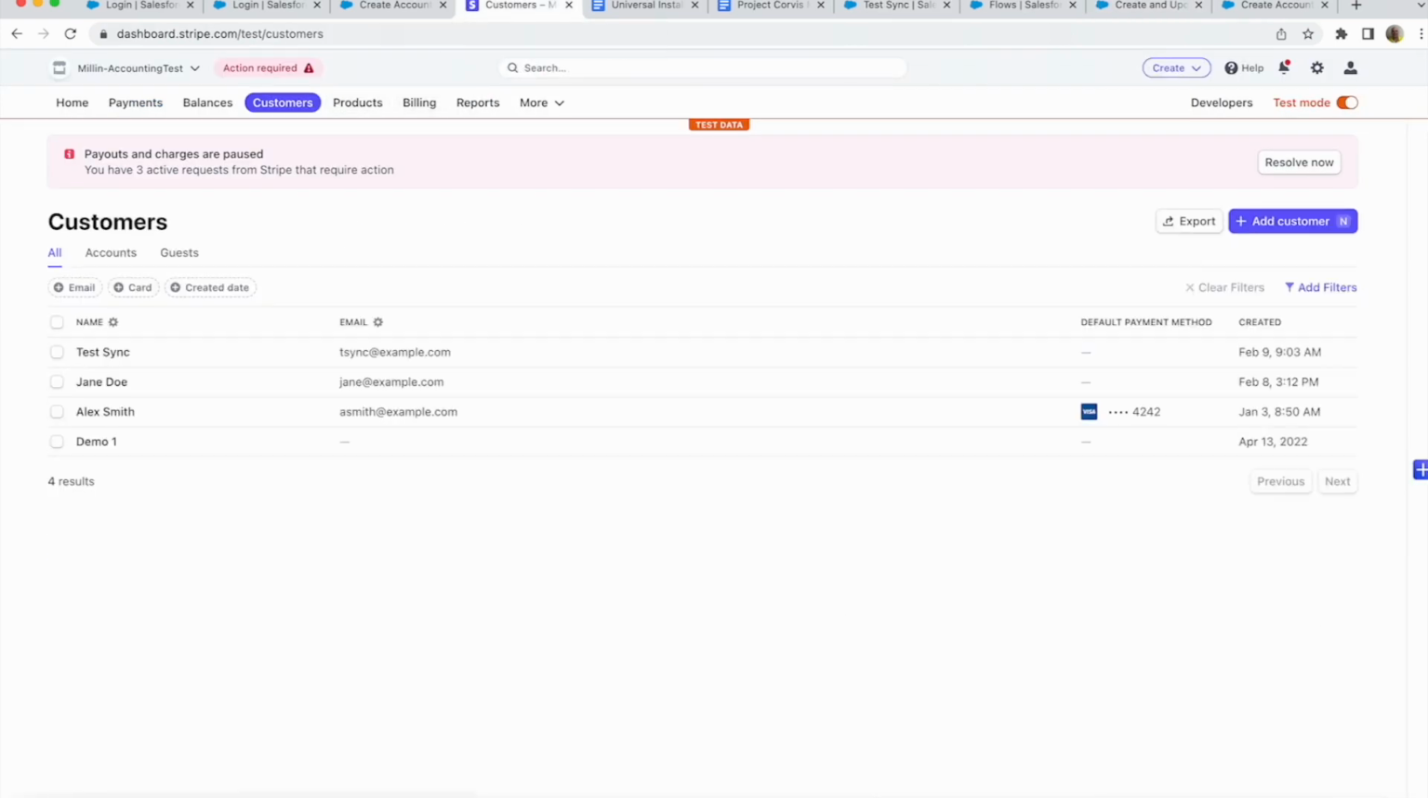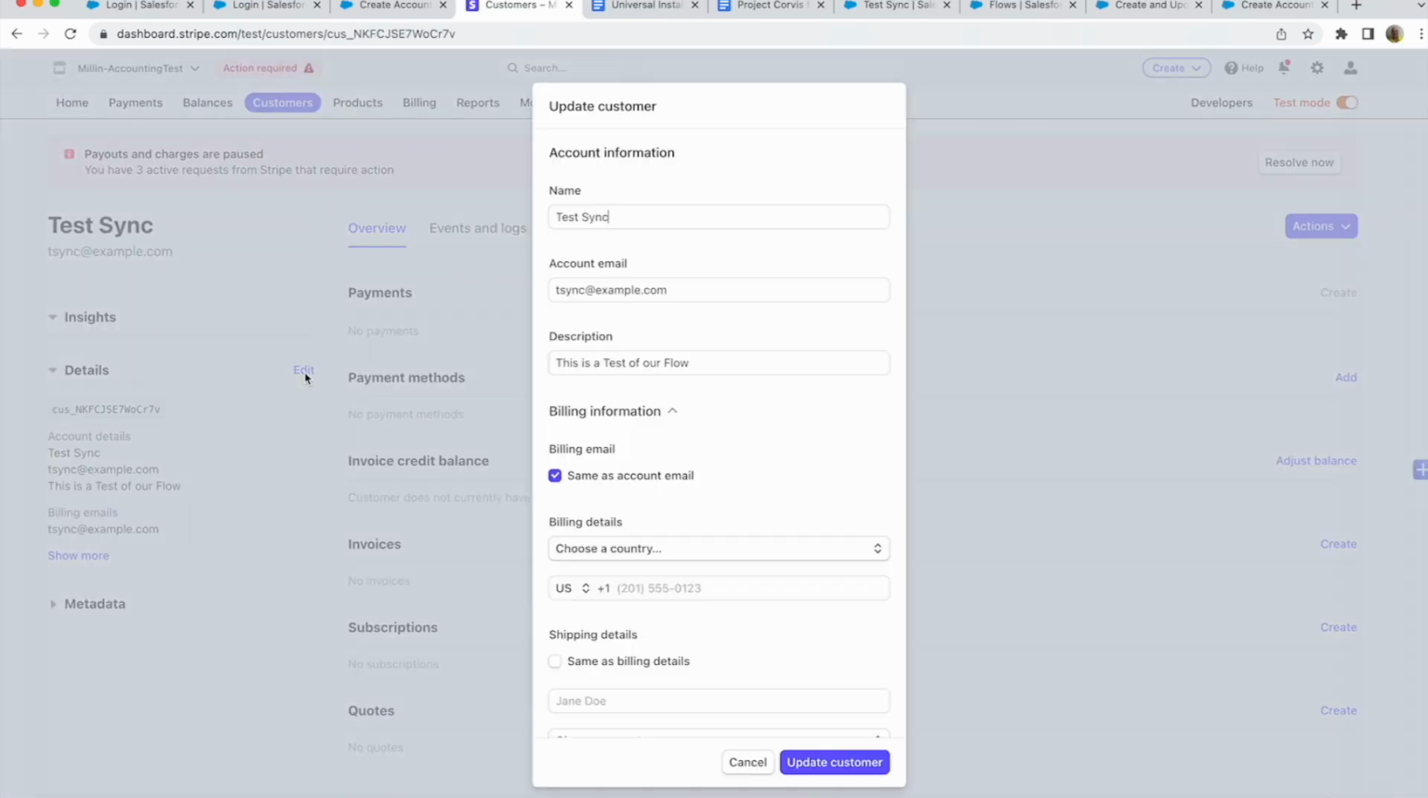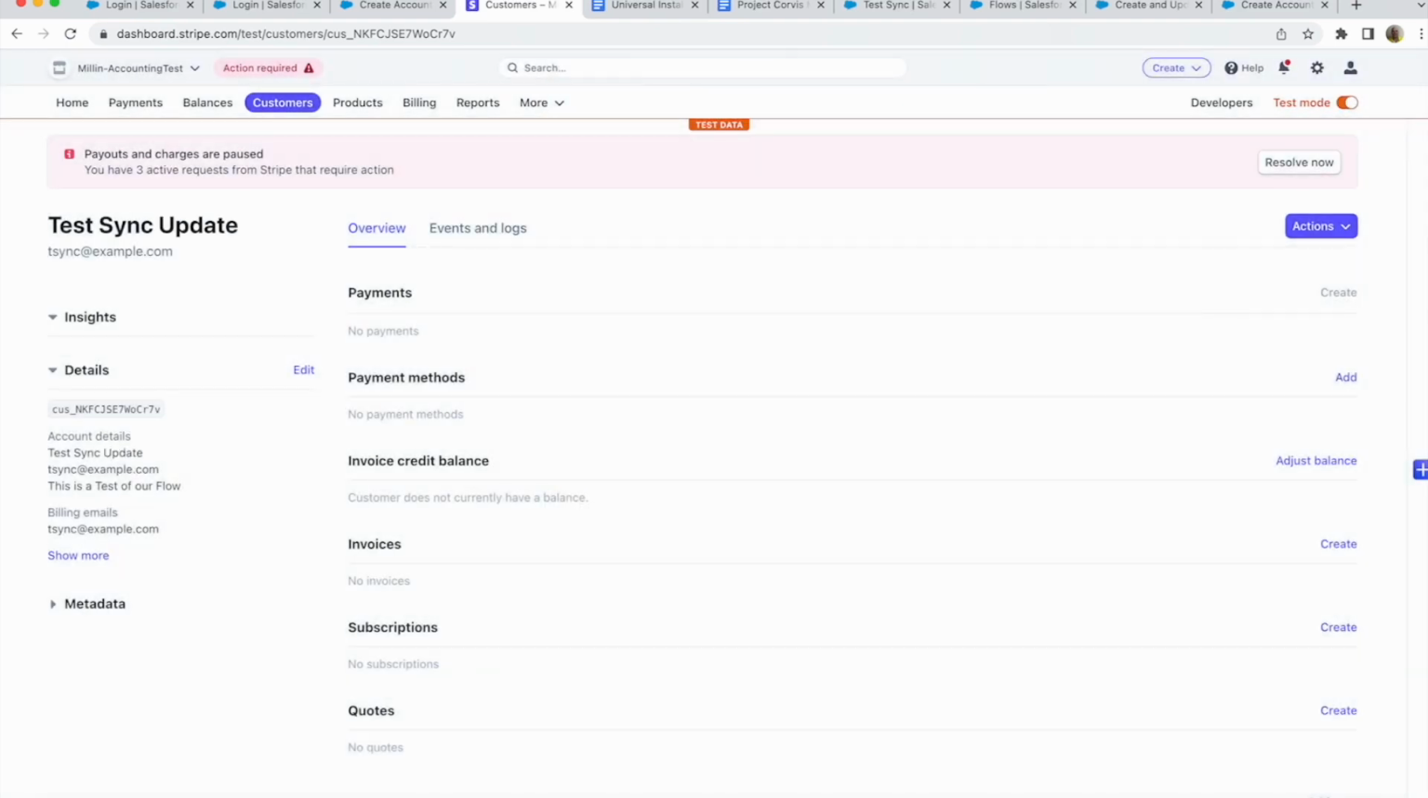From here, I'm going to navigate back into Customers. The first test I'm going to do is the positive path, meaning I know the record exists, and to do that I'm going to go ahead and click on Test Sync. And then I'm going to simply click Edit. And for the name, I'm going to say Update, and simply click Update Customer.